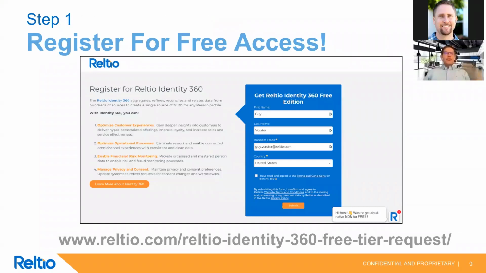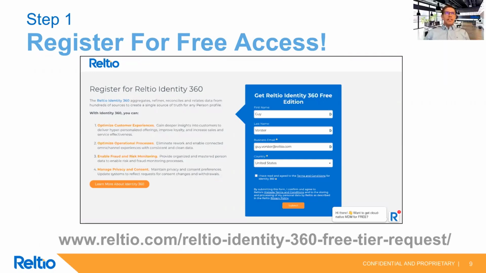So in order to get into this world and start trying some of these capabilities out, we have launched the Reltio Identity 360. And as I said at the start, and as Chris said, this is a totally free entry into the world of master data management. So very simply, there's 3 steps to get you going.